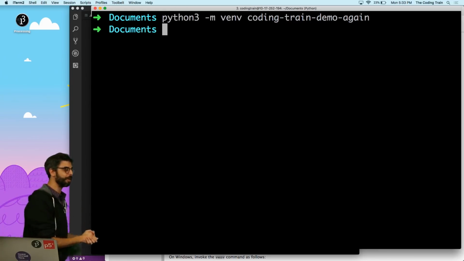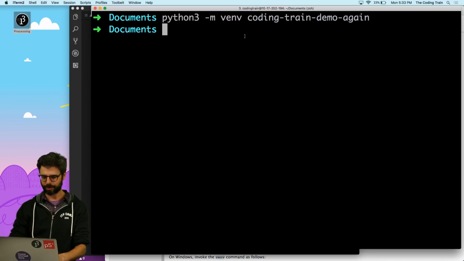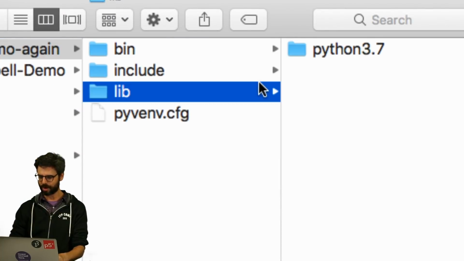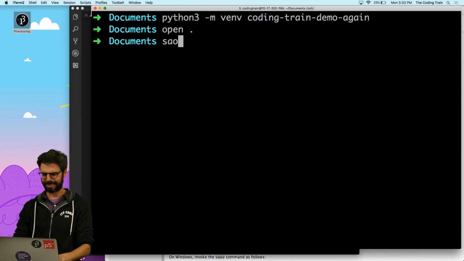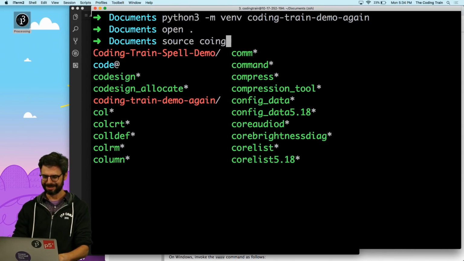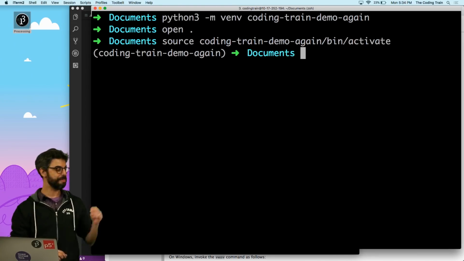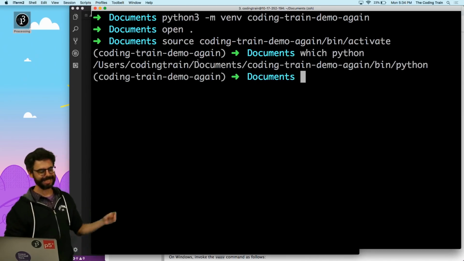And I have now created a virtual environment, which I can see if I go to the Finder. There it is, coding-train-demo-again. There is all the Python stuff, Python 3.7. And now I can activate it by saying source coding-train-demo-again/bin/activate, and now that Python environment is activated. Just to be sure, which python? Yes, in fact, it is this one.